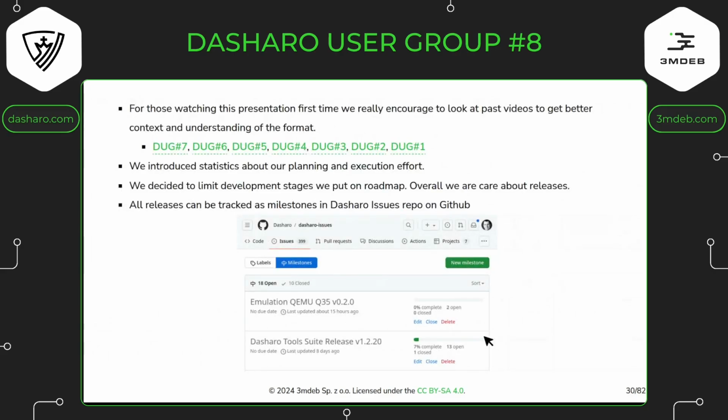This is just information that if you don't know what this presentation looks like and what its flow is, you can look at the past presentations. There are links here, and if you go to the GitHub Dasharo issues and then issues milestones, you will find the list of milestones, and you can track the progress of a given milestone there. All the roadmaps I present here should be reflected on GitHub.